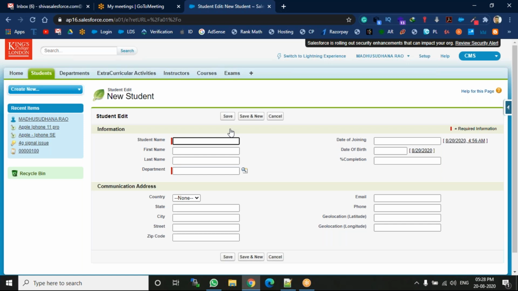Why? Because these two objects are holding different types of fields. Here we have some fields, and transfer students also have some other fields. Tell me, do we need to create another object or not? Obviously, we need to create another object.